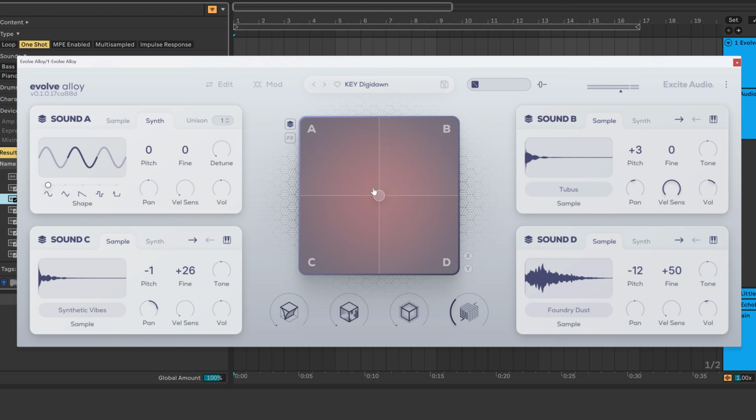If I double click, it will set it right to the exact center of the XY pad. This means that each one of these will be played at the same velocity or the same volume, dependent on how we have the volumes tweaked here on the individual layers. This is what the sound sounds like out of the gate. Pretty great. Now let's press that same note and move the XY position all the way over to A.